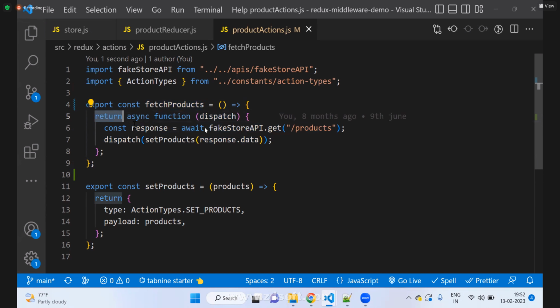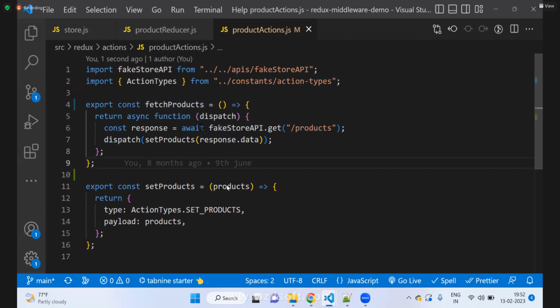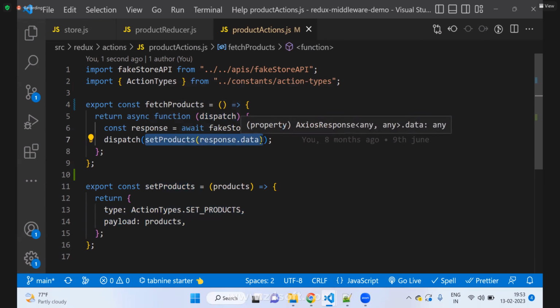It returns a function, and that function takes dispatch as argument, makes a call to API, gets the data, and once the data is ready, it dispatches the actual action object. To get the actual action object, it calls another action creator called set products. That set products returns an object. That object is dispatched here. After this, it will go to reducer.